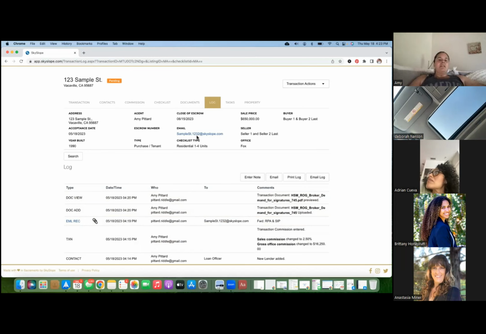Okay. I've obviously created a previous sample street file. This is my favorite address because it doesn't actually exist. I try not to get in trouble with YouTube. So it's got sample street 123, and this is the second transaction with this address. So it added a 2. Okay, that makes sense. Thank you.